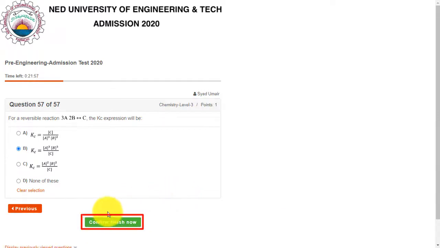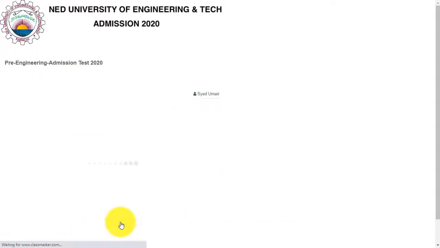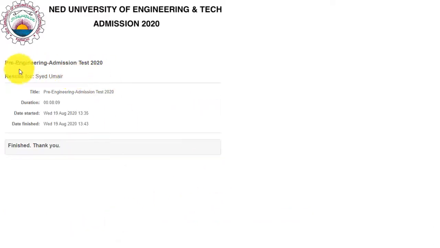It will ask you to confirm the finish again and then you have to click on the Finish Now button again. This screen shows that your test is successfully submitted. Your result will be announced after the last session and last date of the test on the NED University website.